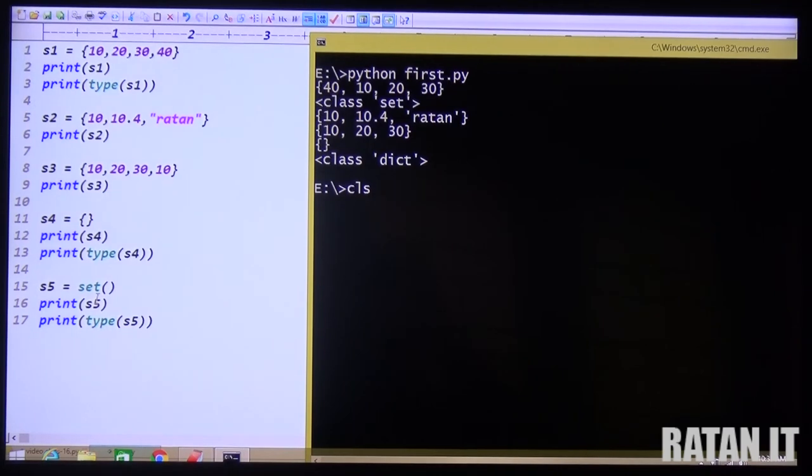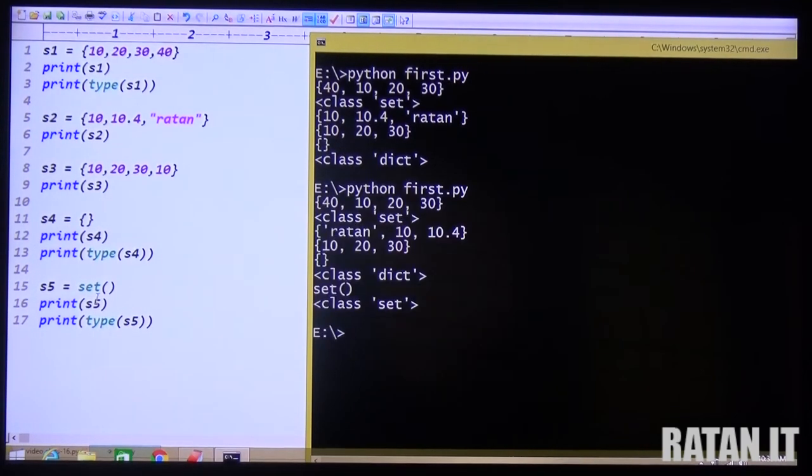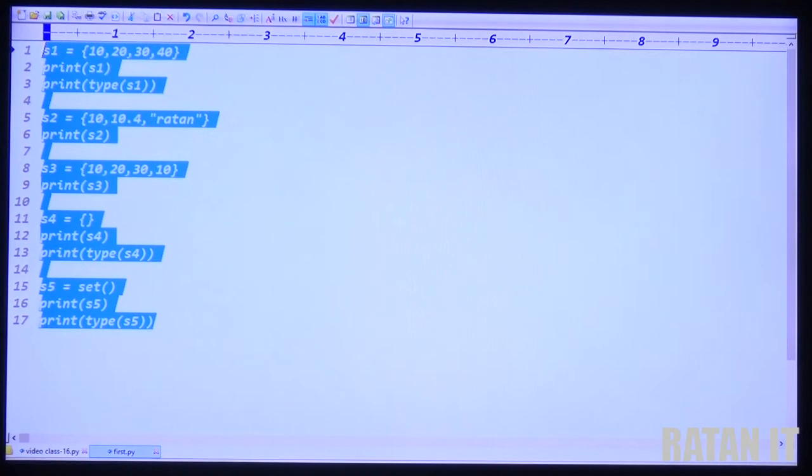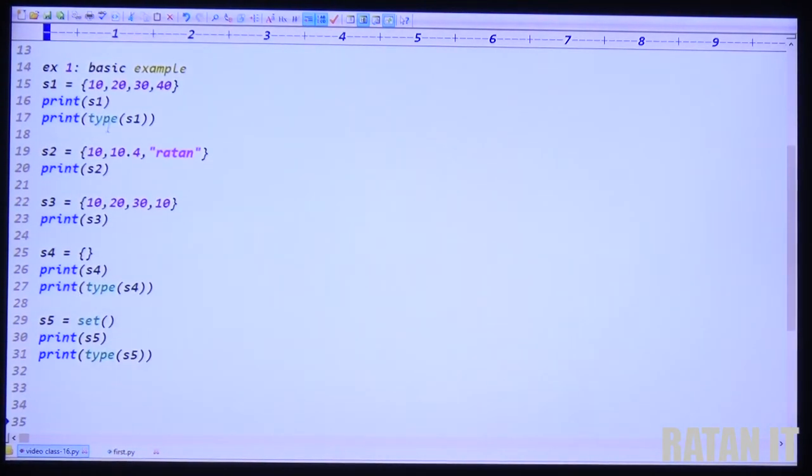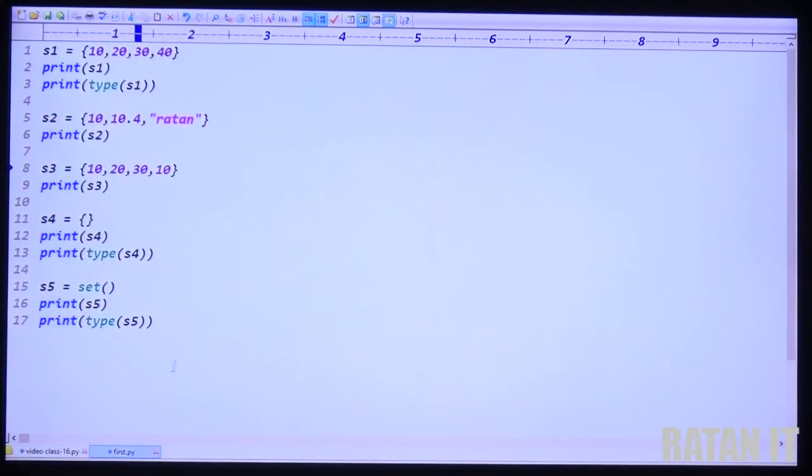Simply run this code, python first.py. You'll get the corresponding output, and in the last line you'll get the empty set, right? That's all. This is example number one regarding your set here. This is a basic example: S1, S2, S3, S4 and S5. Is the example clear? Coming to example two, just pause the video, try example one, and after that go to example two.